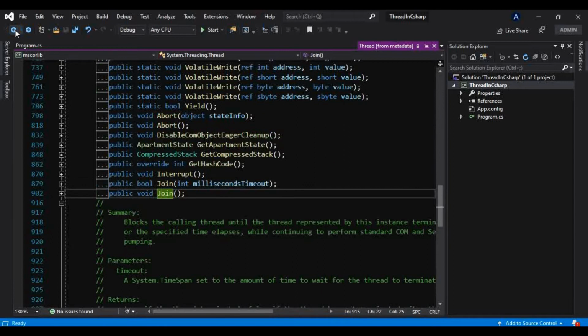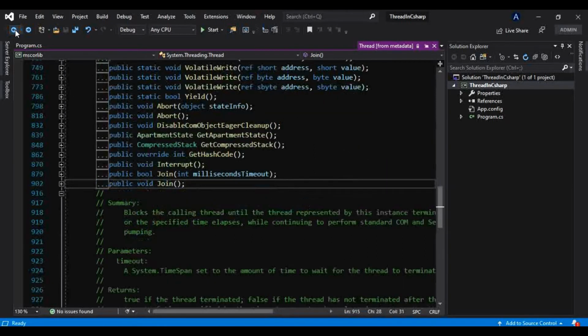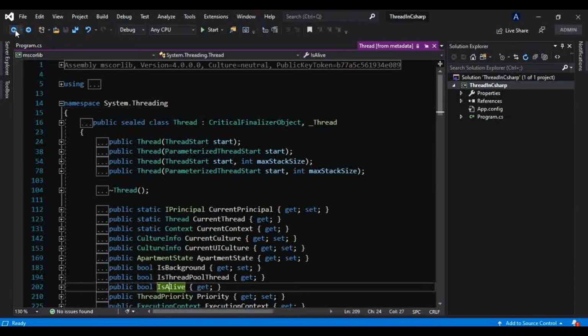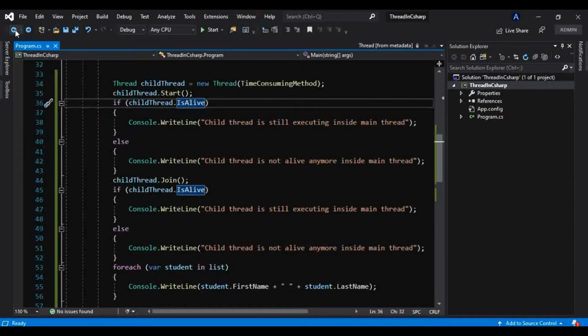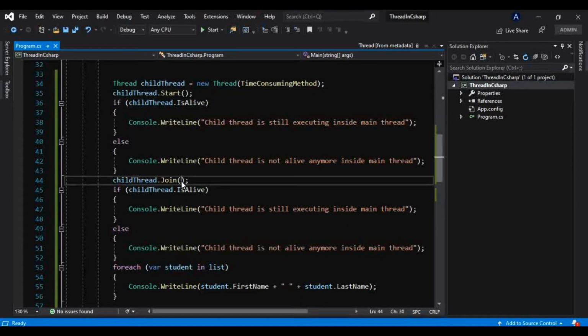Now we can make a main thread wait until its child thread performs its work, or maybe until the child thread is executing, we can force that main thread to wait. But what we can also do is give a time until which a main thread should wait for that child thread to execute. So we can mention a time, in milliseconds maybe.